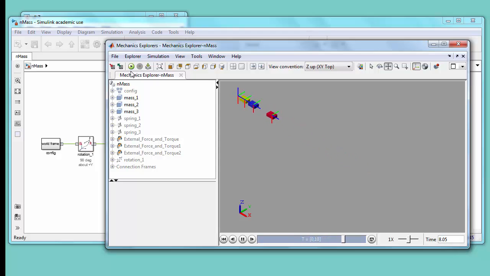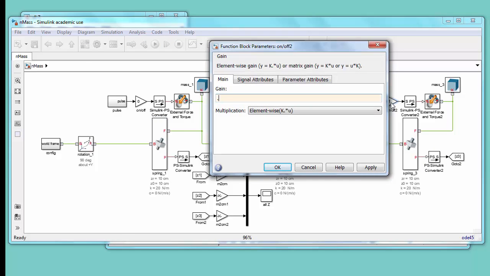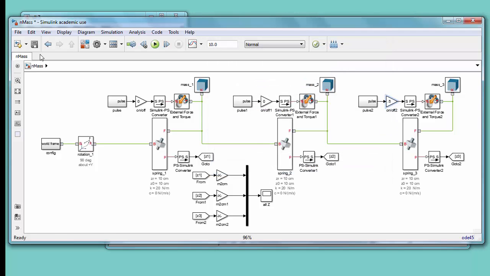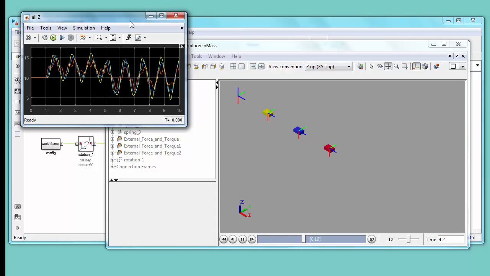It's important to note that the position sensors that we have are all measuring distances between the base and follower frames of those prismatic joints. So they're all relative distances. Let's gain this down just a little bit, just so it isn't quite as large of an amplitude. And there it goes. Now there's our plot, and you can see that at time equals 0, everything is at 10 centimeters, because again, those are distances between the base and the followers of all those prismatic joints. And then they move from that. And you can see there's some interesting response there.